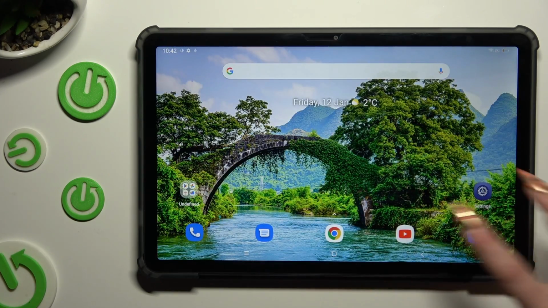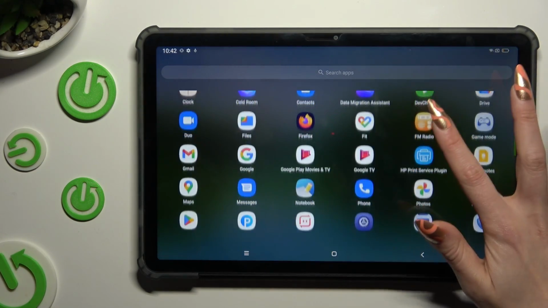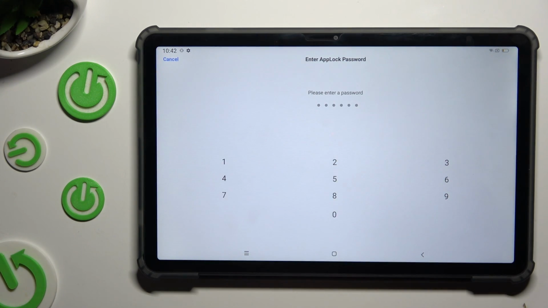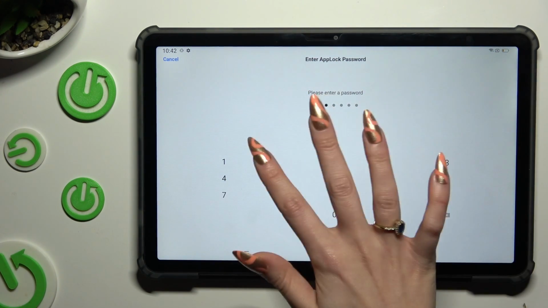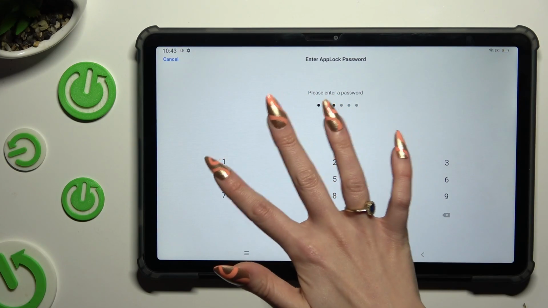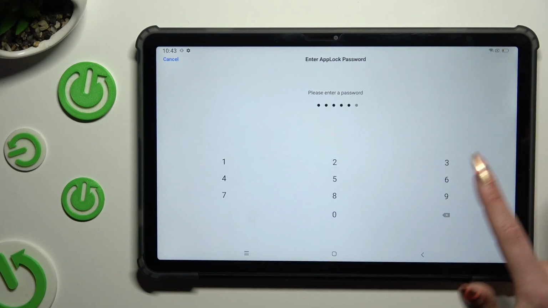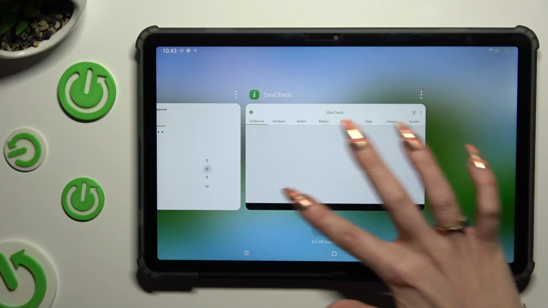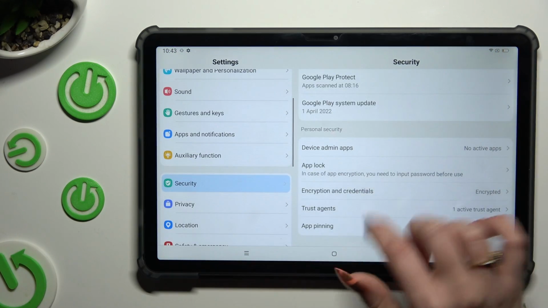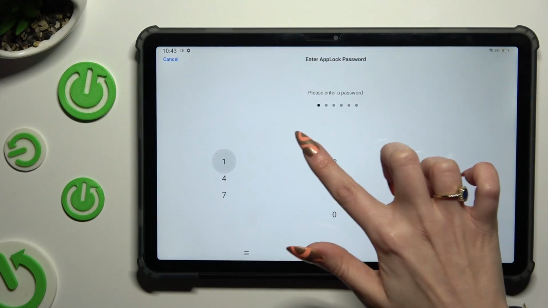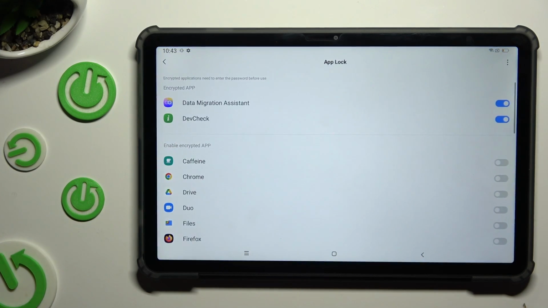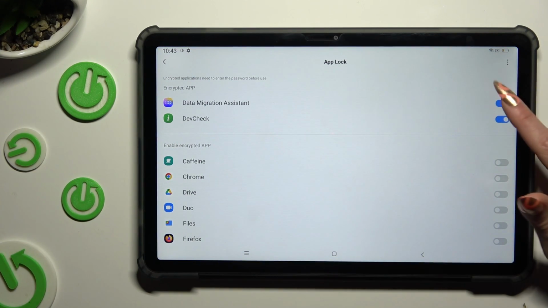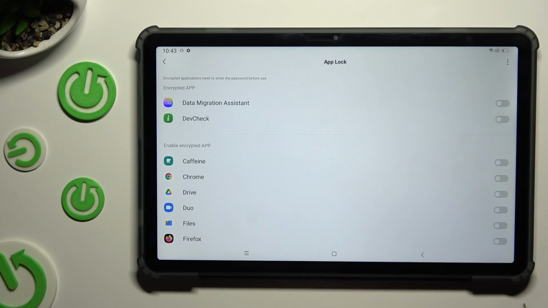So when I go back and try to access one of those apps, I can see that PIN is now required. In order to disable app lock from any locked app, go into the same settings and enter your PIN. Then tap on the blue switches next to your apps.